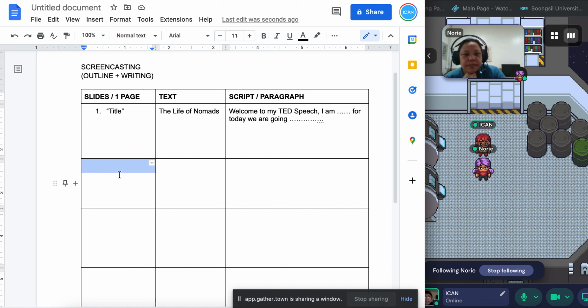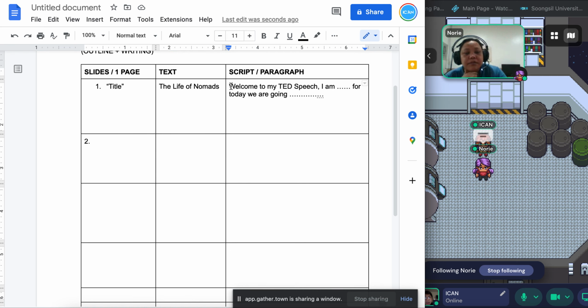So why is this useful? Because once they've completed this, and they need to submit the text to you, all they have to do is copy paste this into paragraph form. Kakopy niya to, paste niya dun sa isang doc, tapos i-edit na lang niya. Meron na siyang sasubmit sa'yo na essay.